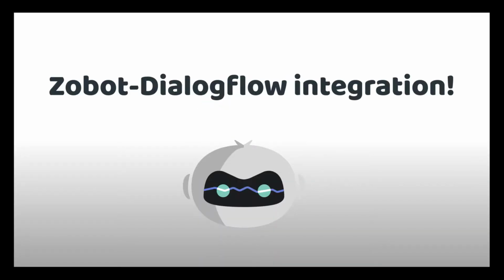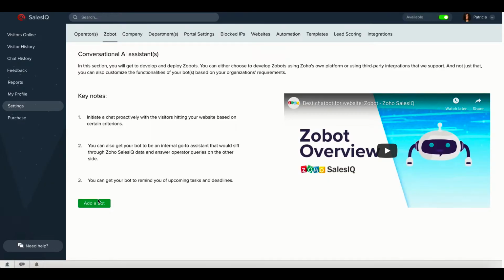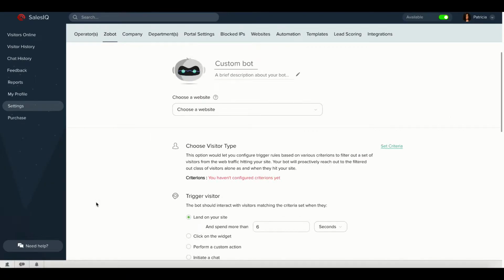This video is just going to summarize how to integrate Dialogflow with SalesIQ. Well, by now I guess you all know how to set up basic Zobot configurations. All that you have to do is navigate to Settings, Zobot and click Add a Bot.